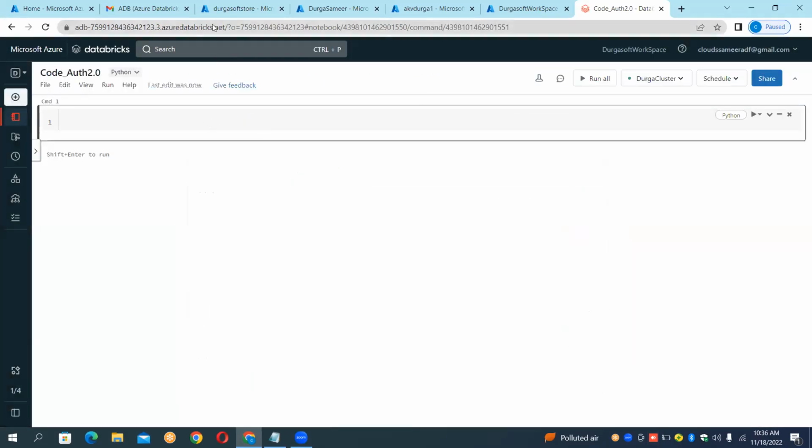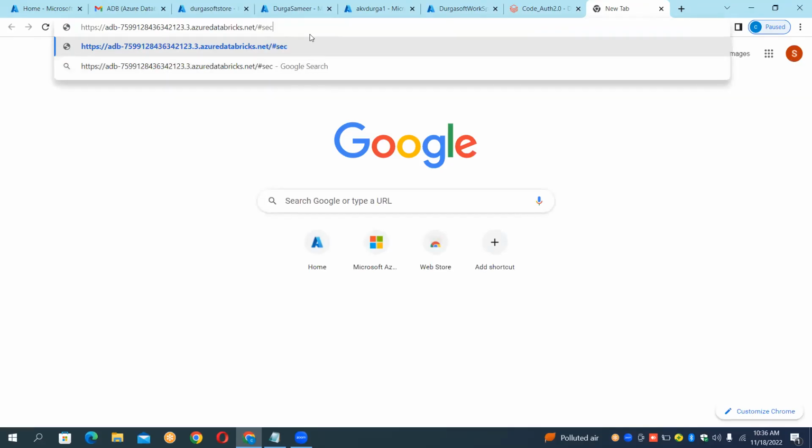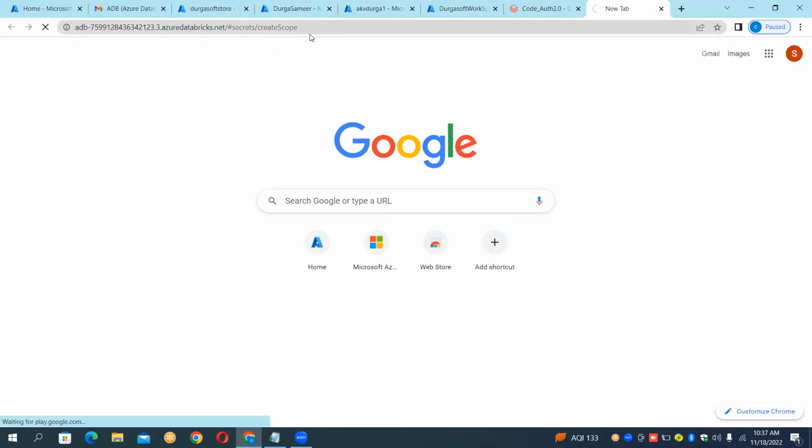Now, guys, start creating the scope. Creation of the scope, you know already. So just copy this, fill here, and then open a new tab, paste it here in the tab. Then use hash secrets, then slash create scope, S capital. That's it.